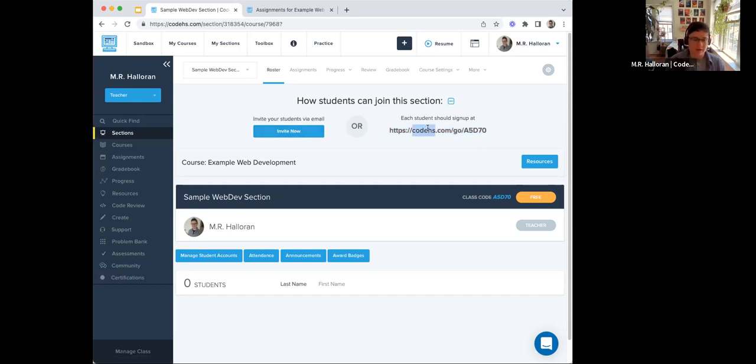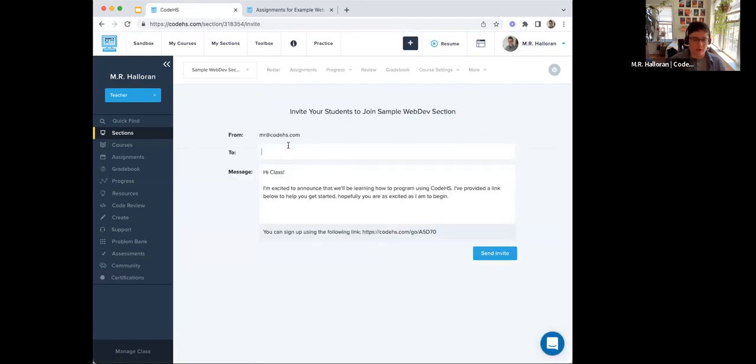It's the same link. These are both the same link. It'll just generate an email where you can paste your class list here, and it'll be an email message, so it'll be in their email. So that's kind of just up to you and maybe your school if you have different ways of communicating, but it will send the same join link.